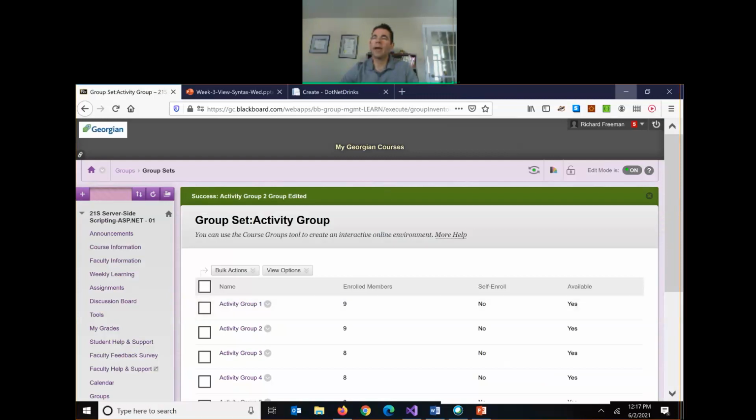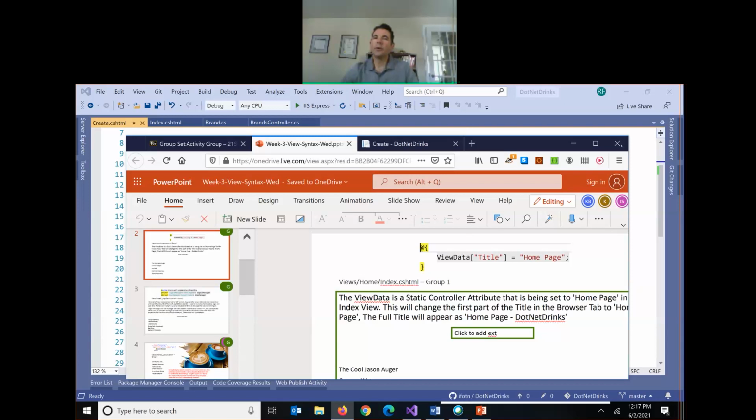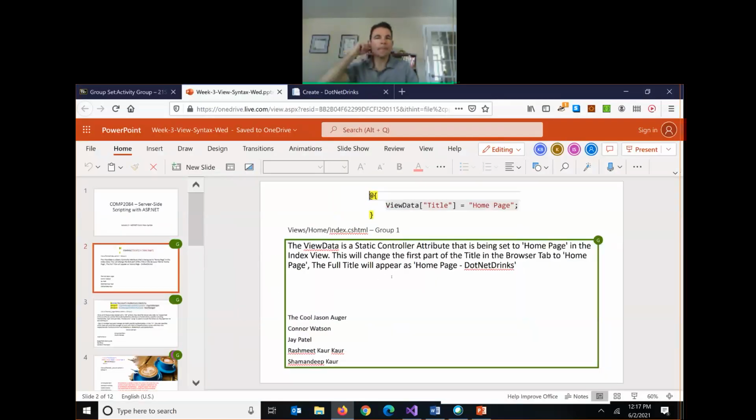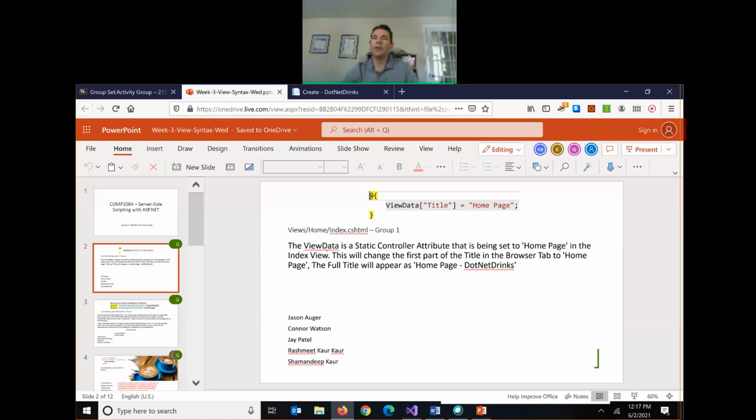So let's have a look at what you found. ViewData is a static controller attribute. We're assigning it a value of homepage in the index view. This changes the first part of the page title in the browser tab, so it will appear as homepage and then our project name. Thanks, Jason, Connor, Jay, Rashmeet, and Shamandeep. That's a good explanation.